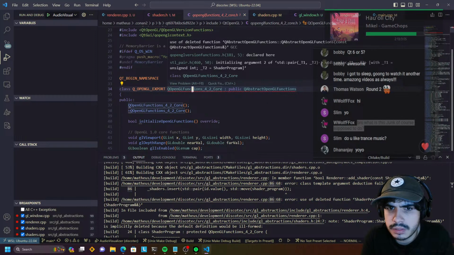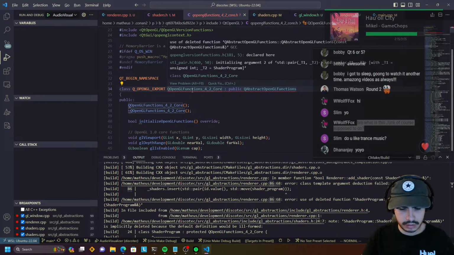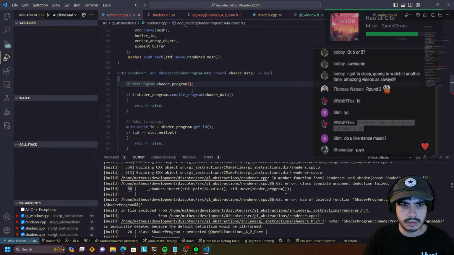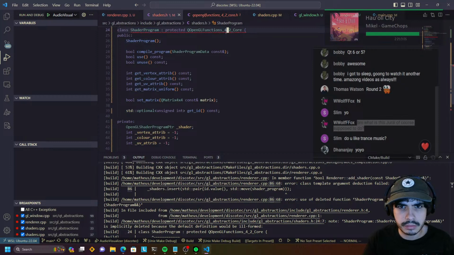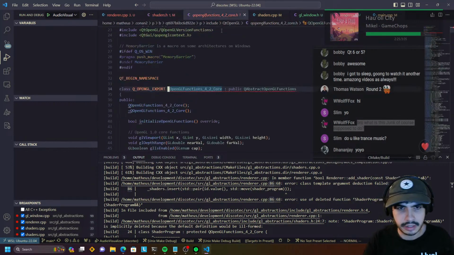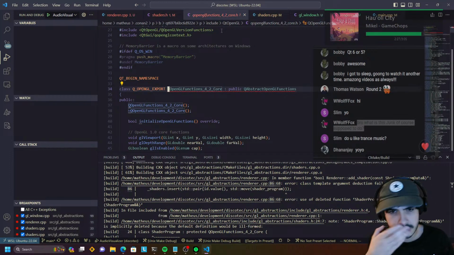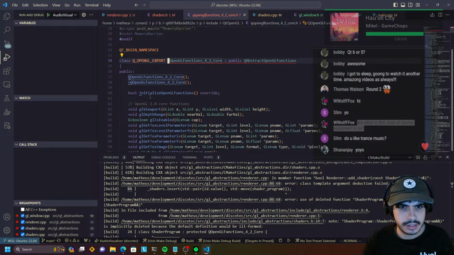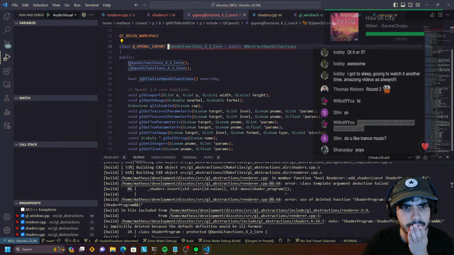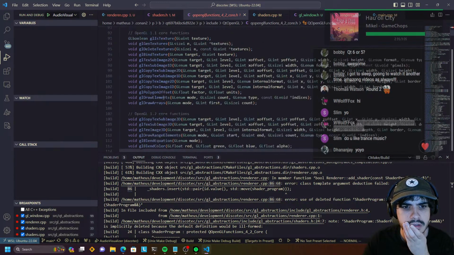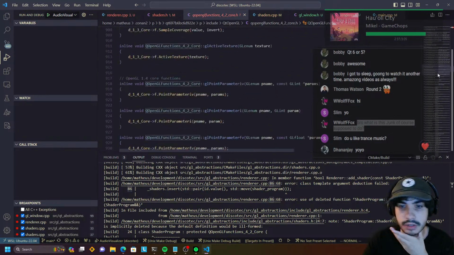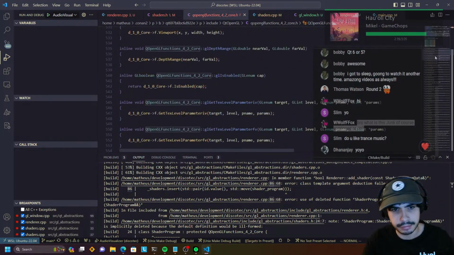Initializing argument 2 of pair is ill-formed. That is so weird. Why can't I just move this? This, by the way, is just a Qt class that will give you all the OpenGL functions. So why is it that this is immovable? That's a good question. These are all the OpenGL functions you can have, by the way, all of them.